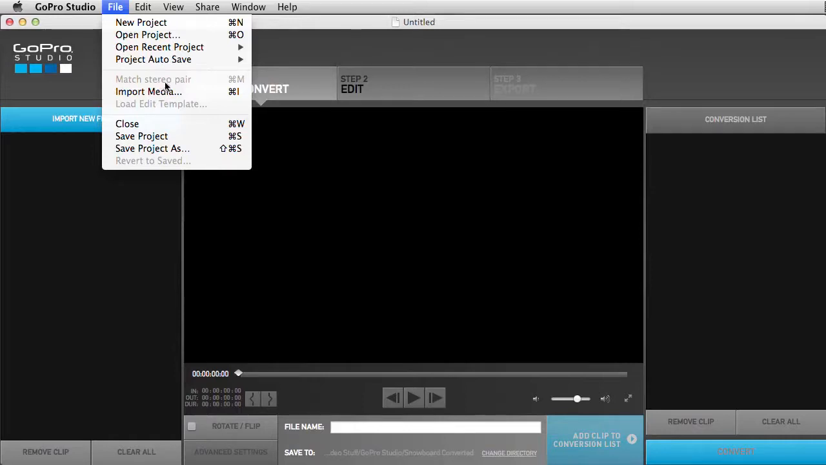The next menu item is Match Stereo Pair. When you shoot 3D movies with the GoPro Hero 3D system, you will have two separate folders for the left and right images.